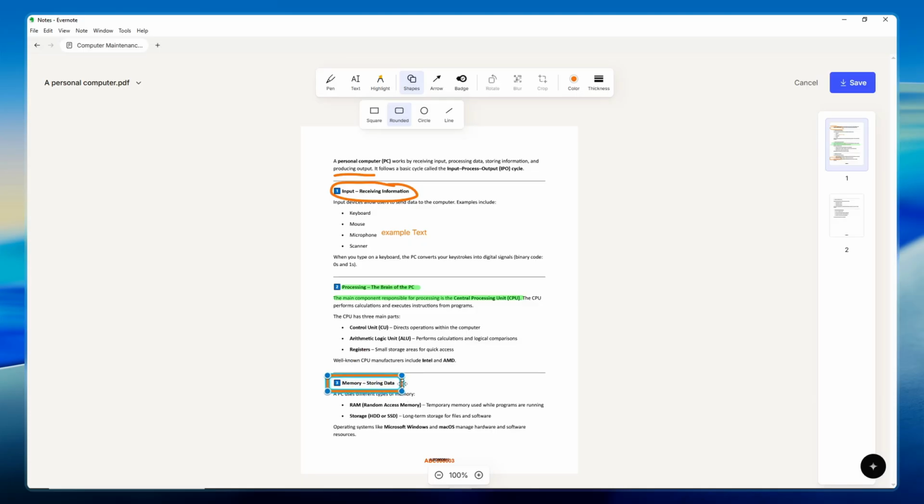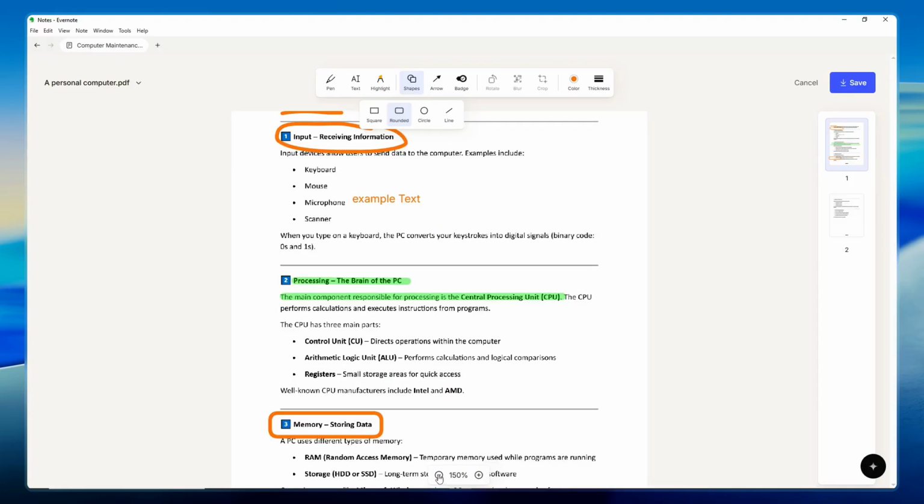Feel free to explore all the different annotation tools available in the top toolbar to see which ones work best for your workflow. Once you're finished annotating your PDF, click the Save button in the upper right corner to preserve all your changes. Your annotated PDF is now saved and ready to use.